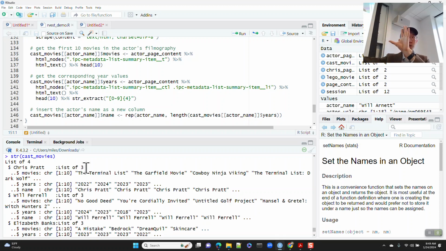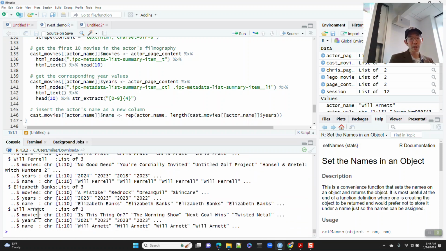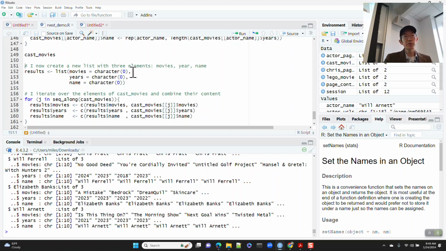So the first train car is Chris Pratt. Inside that, I have a little train that has movies, years, name, okay? The next train car is Will Ferrell, and inside Will Ferrell's train car I've got a train that says movies, years, name. And I have that for Elizabeth Banks, movies, years, name, and then Will Arnett, movies, years, name. Each of those things has a list of 10. And then overall, what I want is to take all of the movies, put them together, all of the years, put them together, all of the names, put them together.